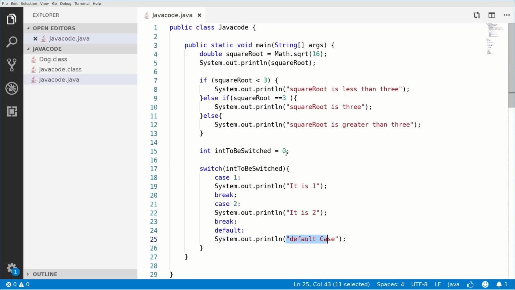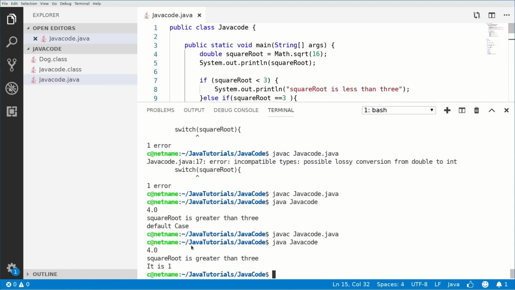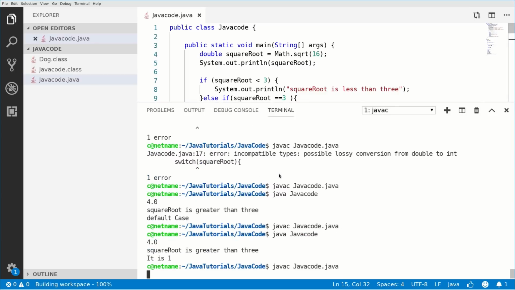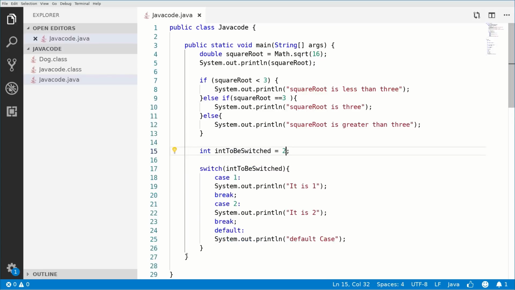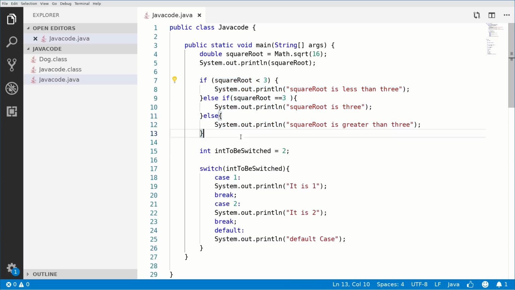So if here I put the 1, and I compile the code and run it again, then it says it is 1. The same thing with the 2. If I put a 2 here, compile the code and run it again, it says it is 2. So this is how the switch statement works, which works very similarly to the if and else statements. They are also control flow operators that enable us to control the flow of the program, right? So that's it for control flows.